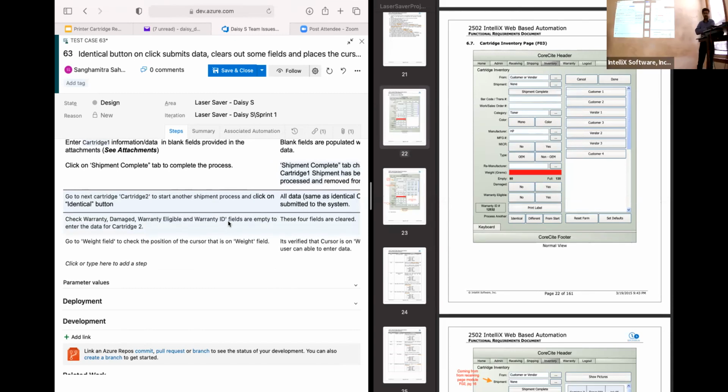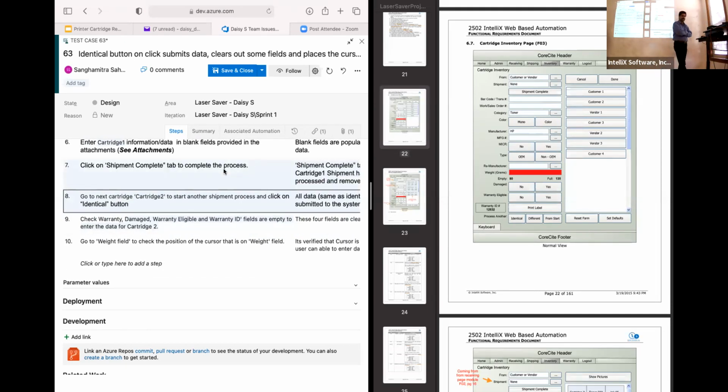But yeah, I don't know if the step that you took, the shipment complete, was necessary. You could have two cartridges in the same shipment, right? And then click on identical, because the moment you do a shipment complete, it clears out all the fields. So you will not be able to test the identical functionality, right? Because the purpose of the identical functionality is that it retains certain values on the page. But the moment you do shipment complete, everything is cleared out, and so when you do the next cartridge, none of those fields are there. You have to actually enter those again.